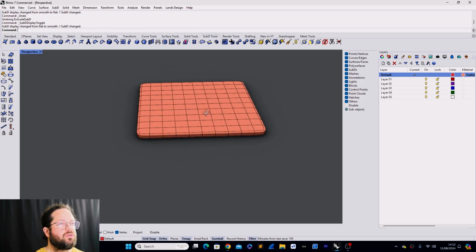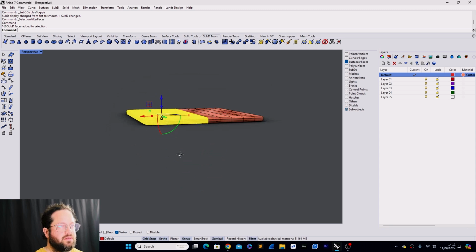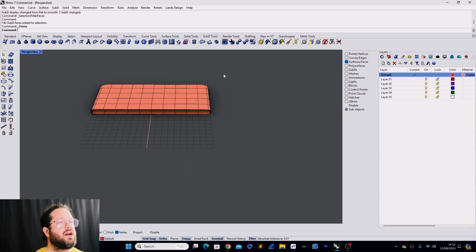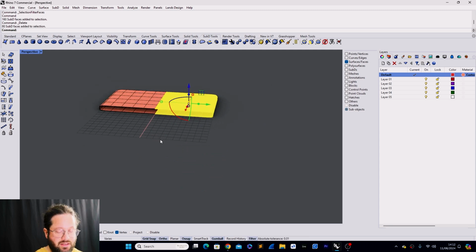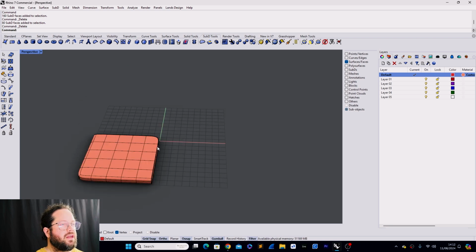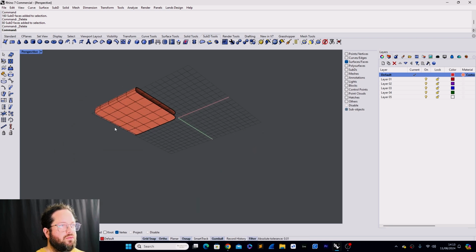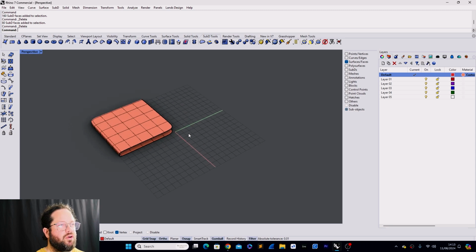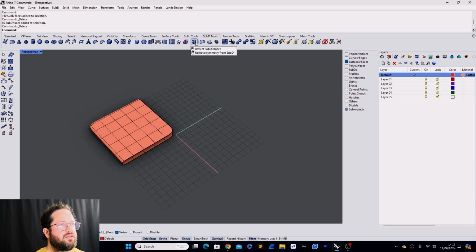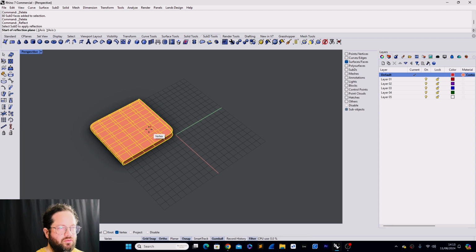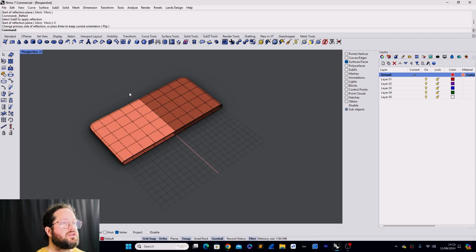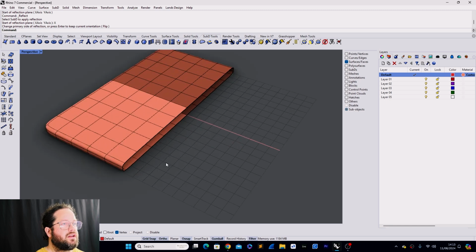So I want to select all these here and delete this side, and then I want to select this side. I could have chosen another side, but yeah. Now, because I want to model only one side and not all 3 sides, I choose this tool here, Reflect SubD Object. It asks me what object I want to reflect. And here I can choose X, and I can just say yes.